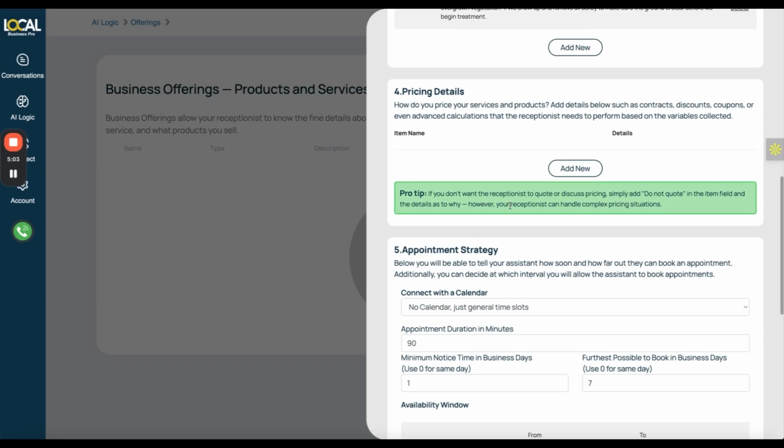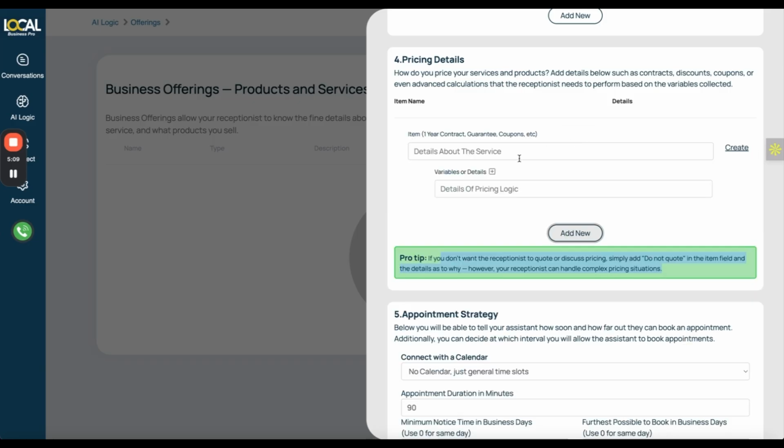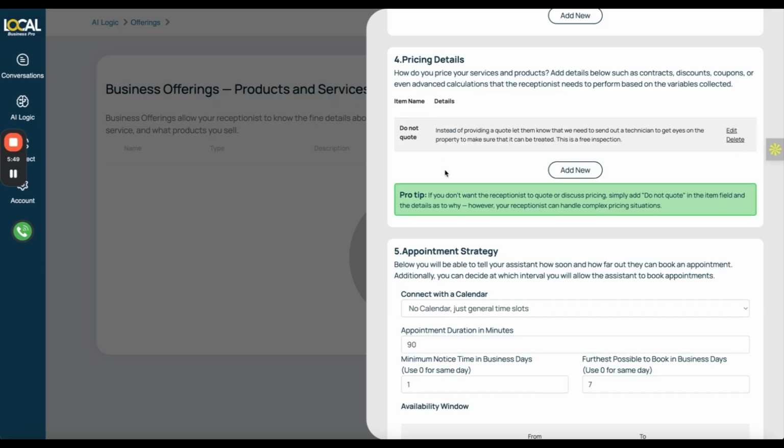Okay, let's go down to the pricing details. So if you guys don't want the AI receptionist to discuss pricing, all we do is say, do not quote. Now, when a customer says, hey, can I get a quote? And the AI says, I can't give you a quote, the customer is going to be like, why not? So we've got to give them a reason, something to say instead. Instead of providing a quote, let them know that we need to send out a technician to get eyes on the property to make sure that it can be treated. This is a free inspection. So I can do something like that. And now my AI will know what to say.